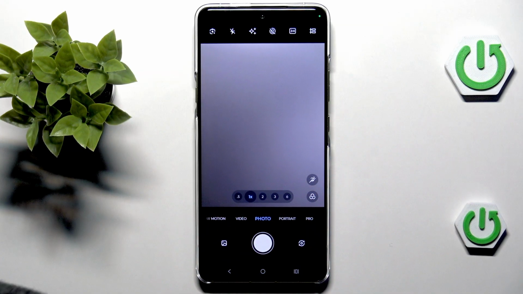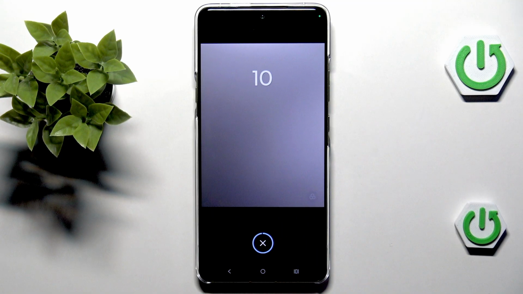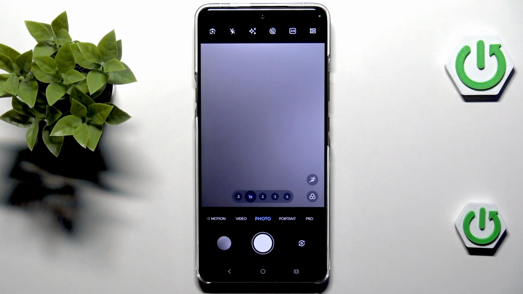So now we can go back to the camera itself. Here we do not have any kind of information that we've got the timer applied. So all we have to do is to tap on the shutter button, and from now on our device will count down from 10 or 3, depending on which option you've chosen, and after that time it will simply take a photo.